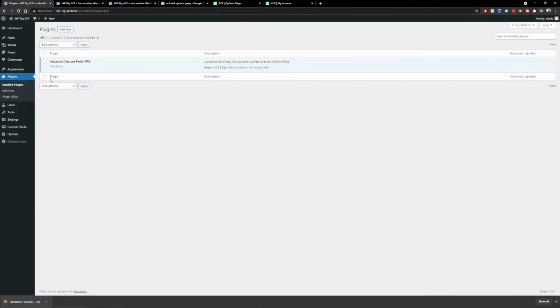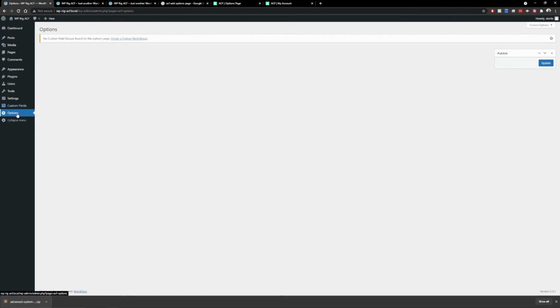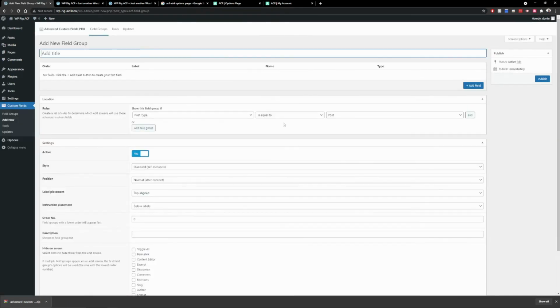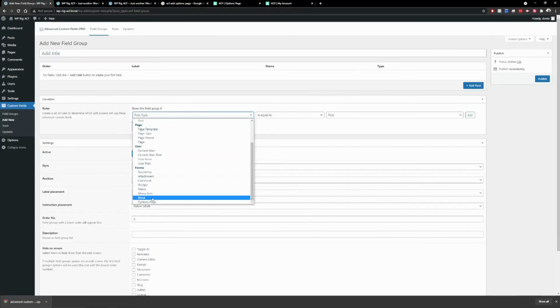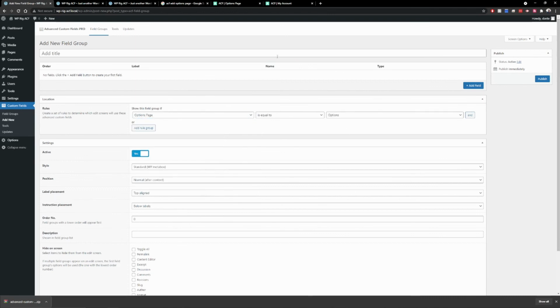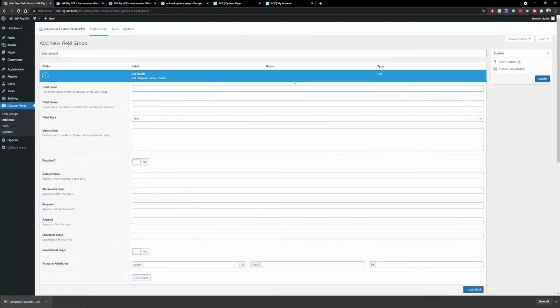All right. Next thing, you want to make sure that you have a fresh copy of Advanced Custom Fields Pro. Once that is installed, you can go down here, and you can now see that there's an options page. Right now, there's nothing in there, but you can go ahead and create a custom field for it, create your options page, and then put whatever you need in there. But that is how you make the options page with WP Rig.